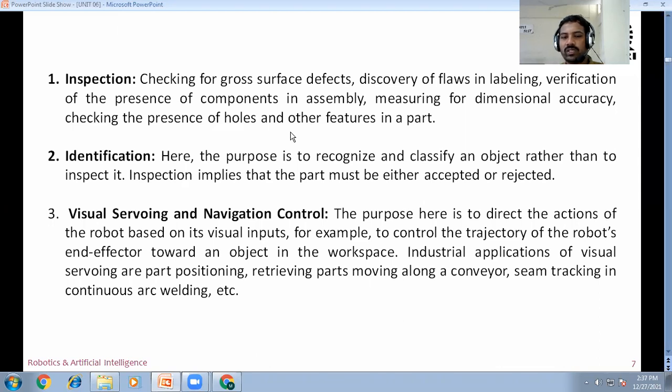Now we have seen to navigate also we can use this vision system.